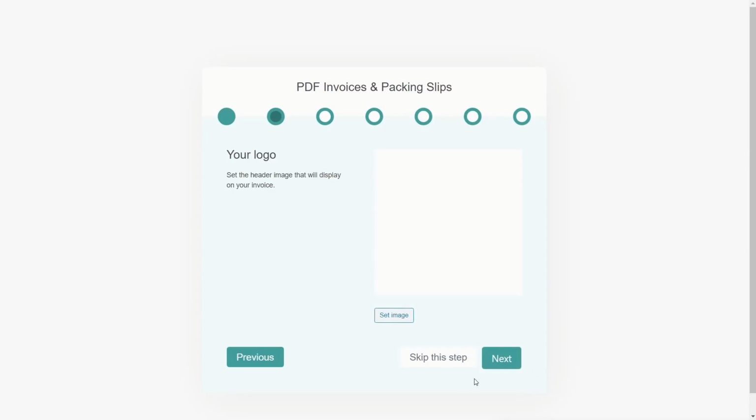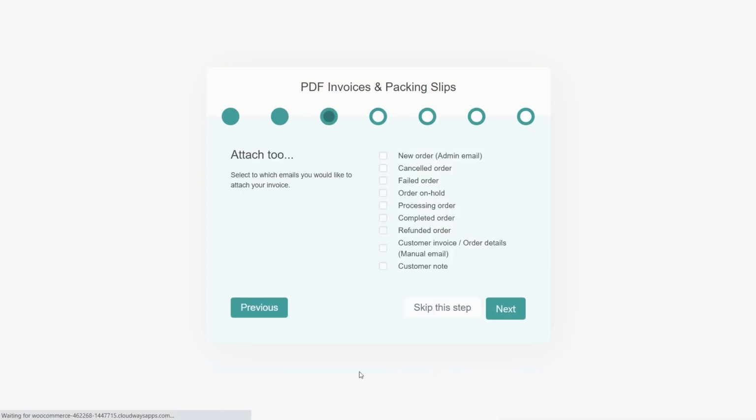We're not too worried, but obviously you would upload your logo to make sure that any PDF invoices and packaging slips all have brand consistency. Go to next, and we'll say attach to. So we've got lots of different kinds of emails and things that get sent out as part of dealing with a WooCommerce store. So things like new orders, cancelled orders, and so on.